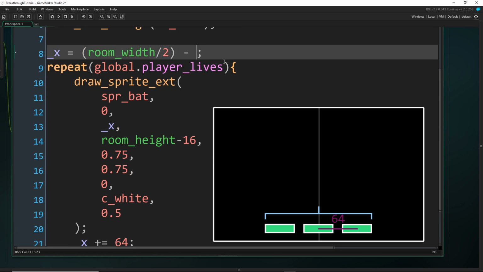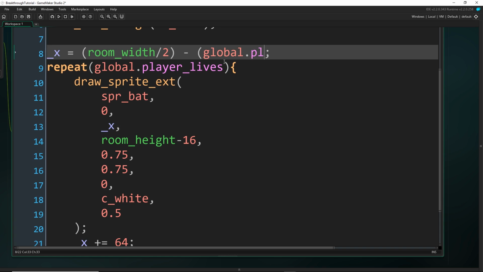So we want to go minus global.playerLives over 2, and then we'll times that by 64. Or what you could do is just go times 32 because these will cross out, because if we half 64, that'll be 32.